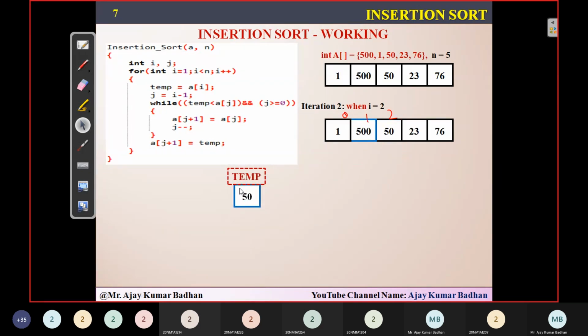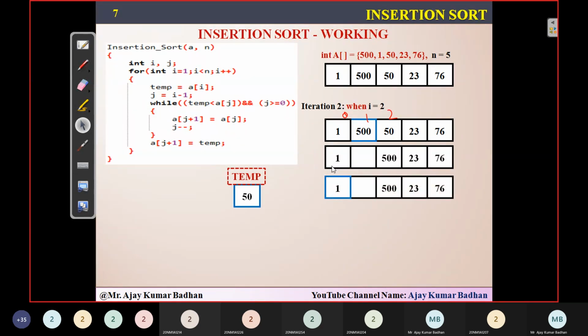You can see a blue color coming here. So 50 is less than 500. Condition is satisfied. So what I need to do? I need to simply move that to the next position. So you can see that 500 has come up here. And now again this 50 has to be compared with 1, the next element present. You know that 50 will never be less than 1. So finally, the condition here is failing and you will be storing this in the exact position where it requires, that is nothing but A of 1. So finally 1, 50, 500, 23, 76. Now this is the second iteration.